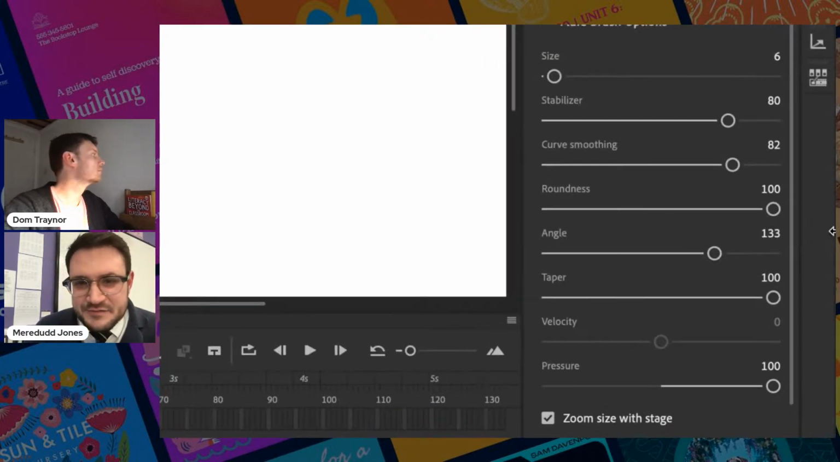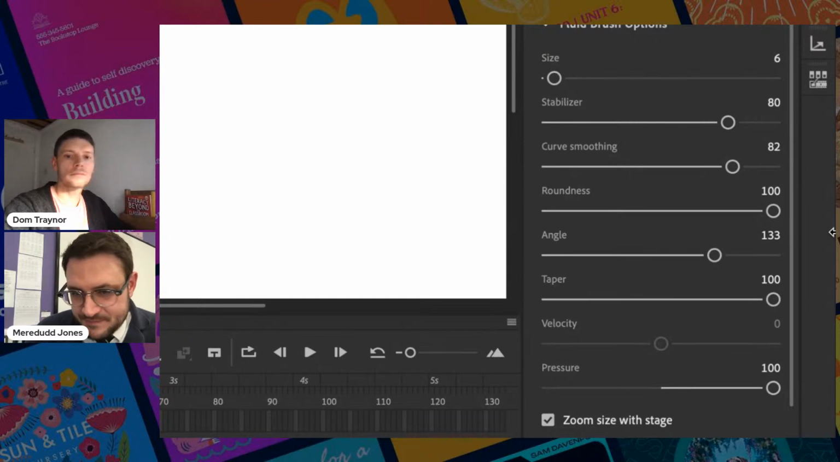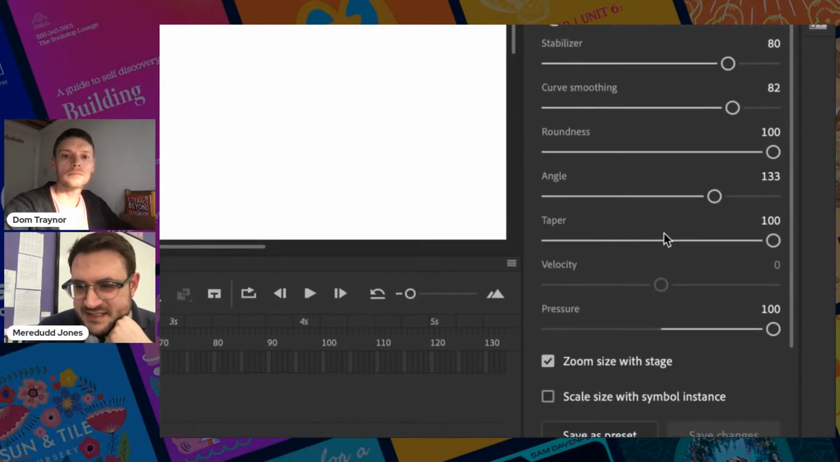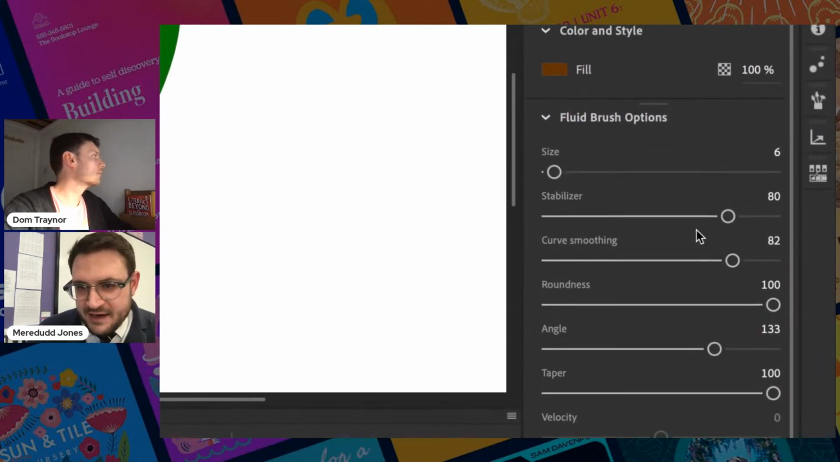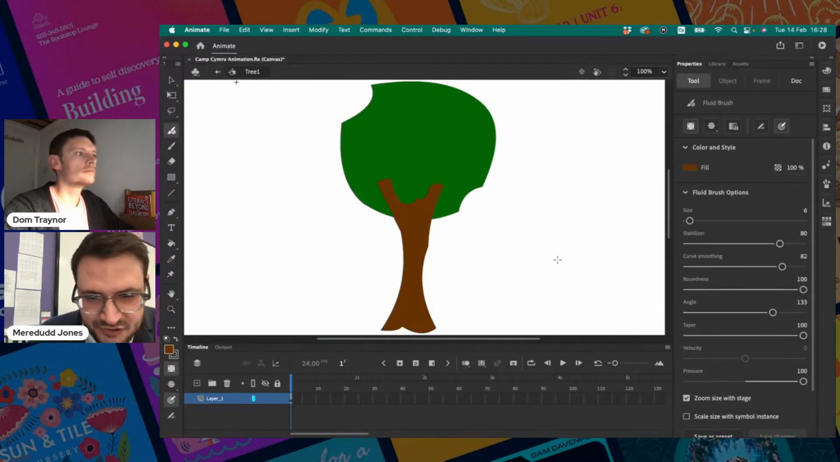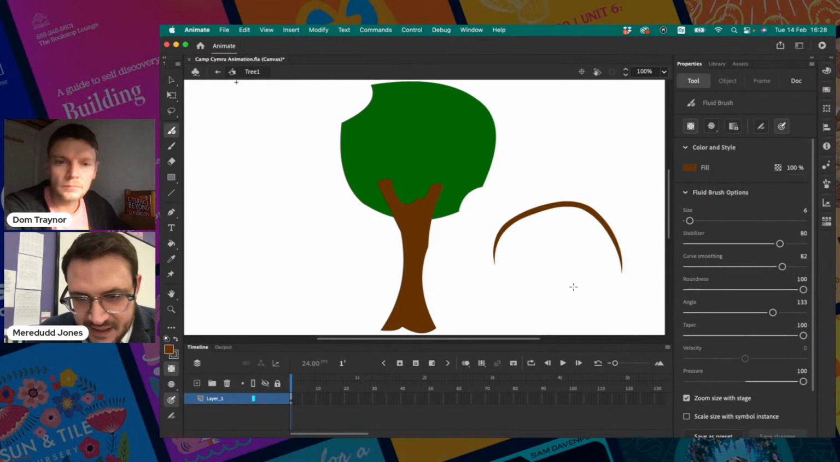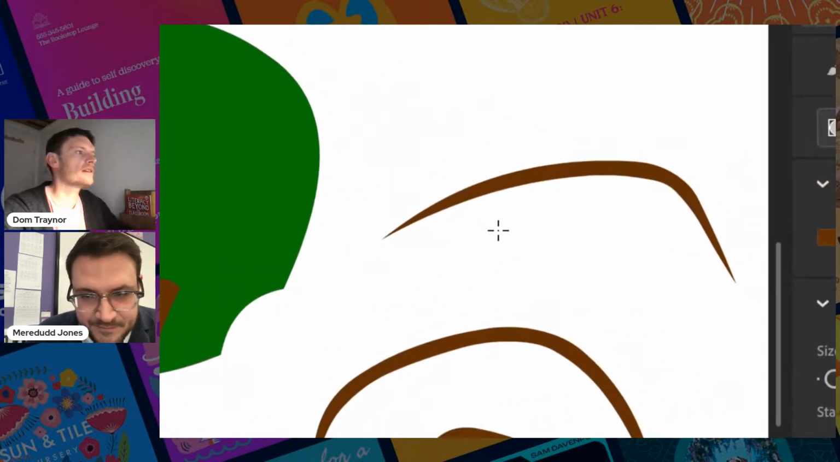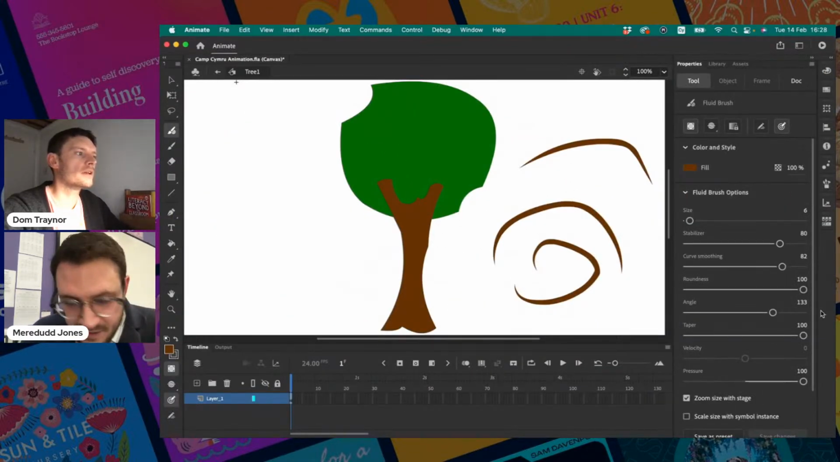Over on the right-hand side, you will see all of these fun-looking toggles. You can see the ones that I've maxed out. I've maxed out taper. That's probably the most important one. And also the stabilizer, curve smoothing, roundness, all these. So if I draw something quickly, it just makes a really cool looking shape, doesn't it? I think I just whacked them all up, to be honest, apart from the size. I kept the size small.